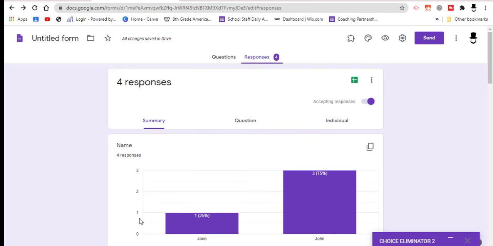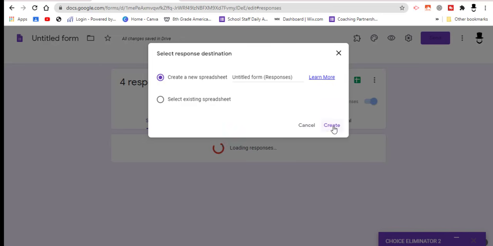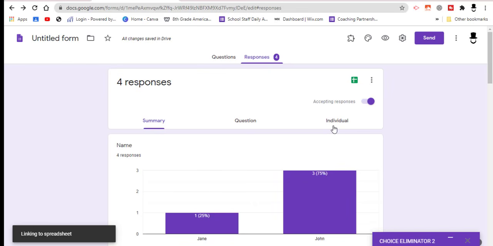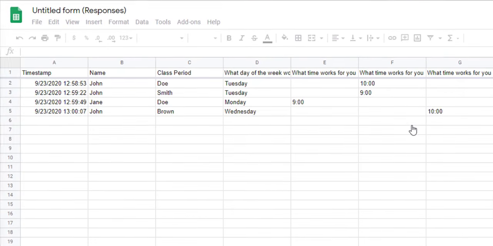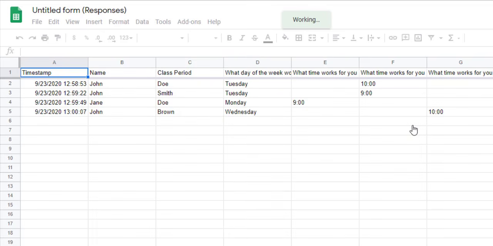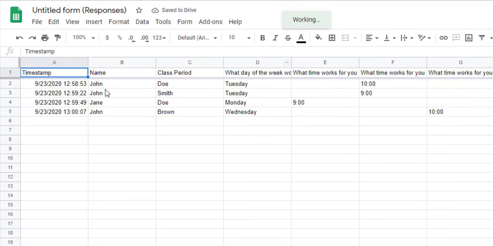Of course, there you can see my responses here, kind of a graph of them. But what I want is to click on the create a sheet and create that sheet. And so now it'll go to this sheet, and now you can see here is my schedule. I can see I've got John Doe on Tuesday at 10 o'clock. Okay, I've got John Smith on Tuesday at 9 o'clock. There you can see Jane Doe Monday at 9 o'clock. John Brown Wednesday at 10 o'clock.